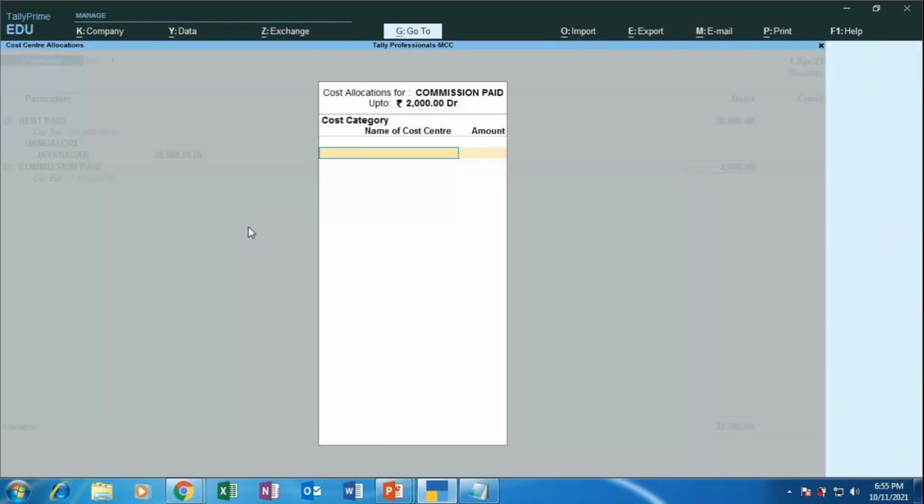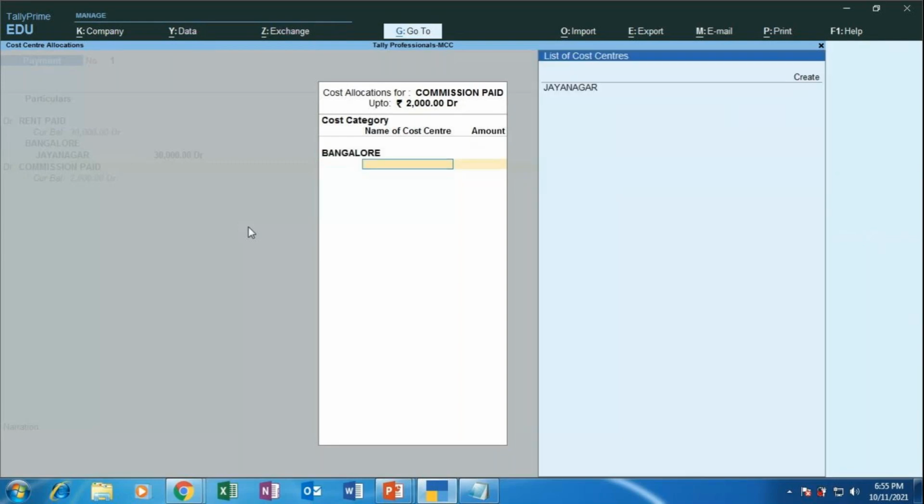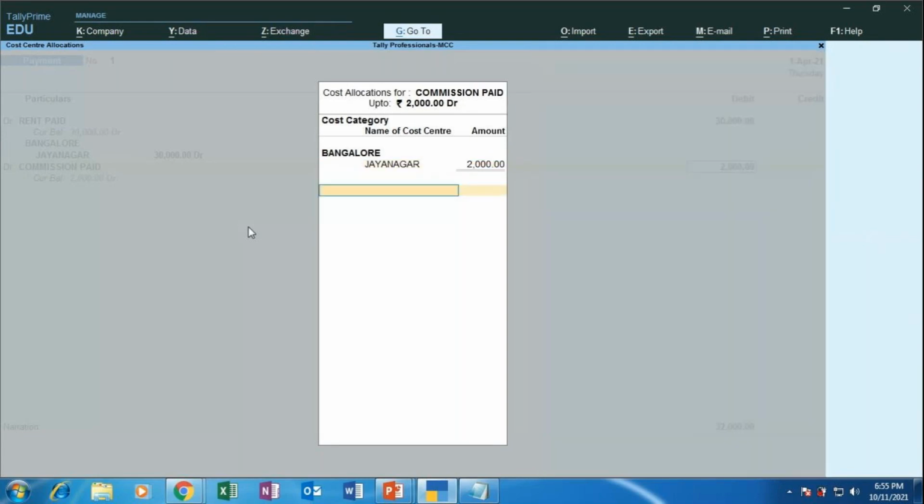Now again you get this cost allocation screen. So what you have to do? Space bar again. Same procedure. Cost category Bangalore. Space bar Jayanagar. Ma'am, I'm not getting anything under the payment voucher. What happened? I'm not getting anything on the payment voucher. Anything in the sense, you're not getting the cost allocation screen.